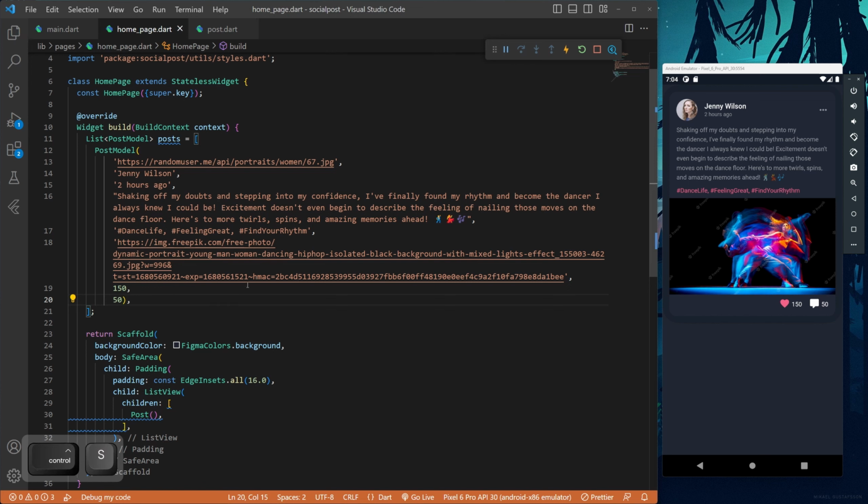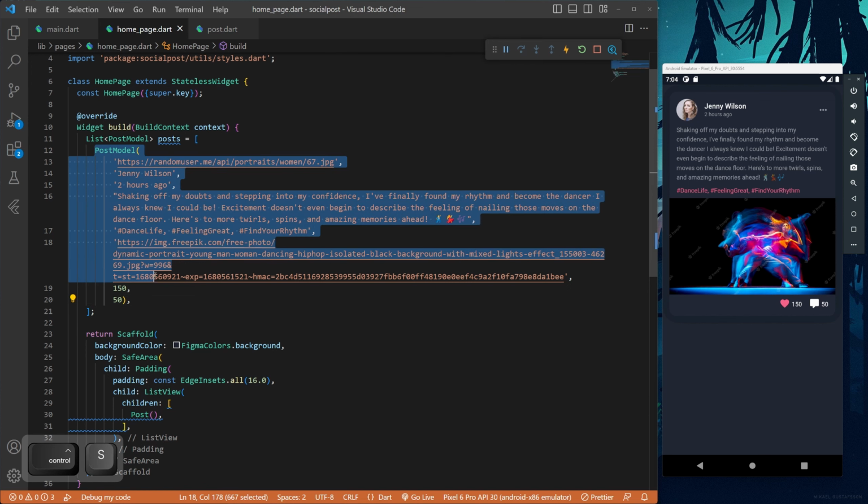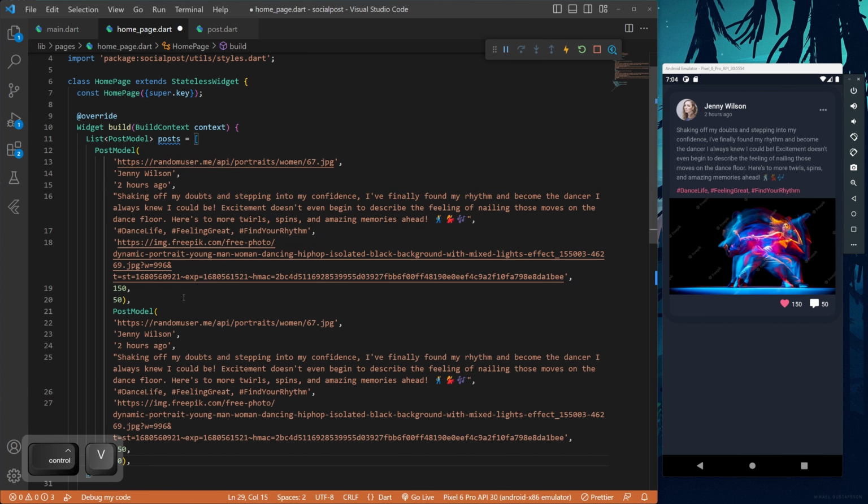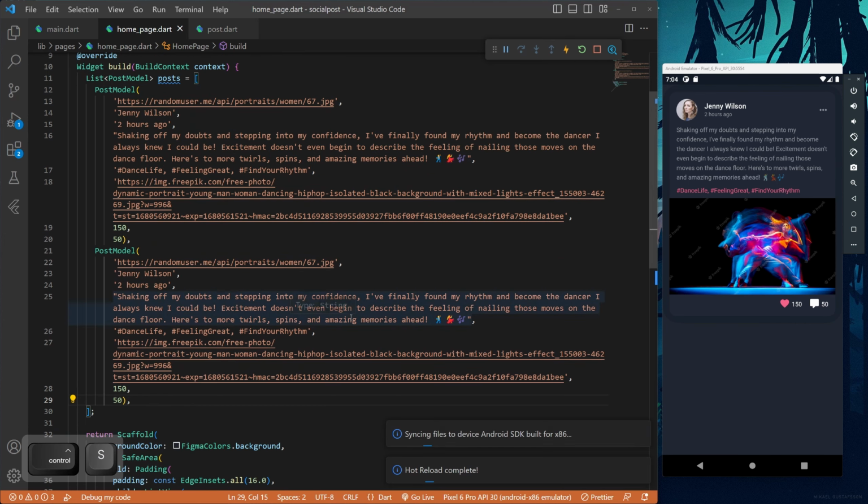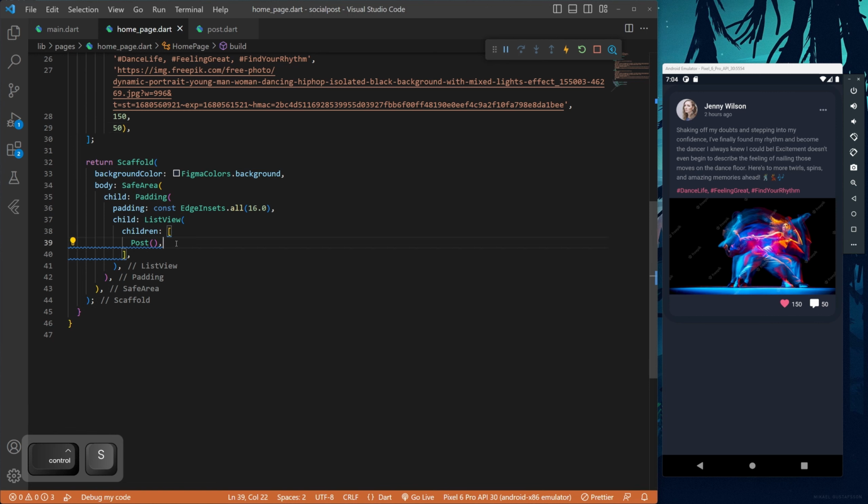Great. And then we can just copy this. You understand how this would work. Change all the information, make it look different. So that's fine. We'll just do 2.